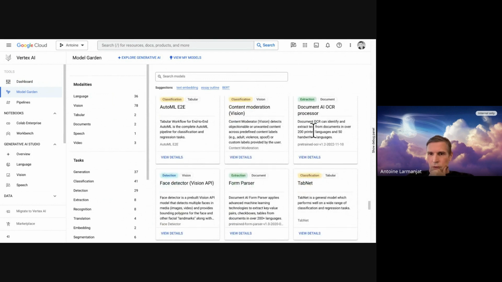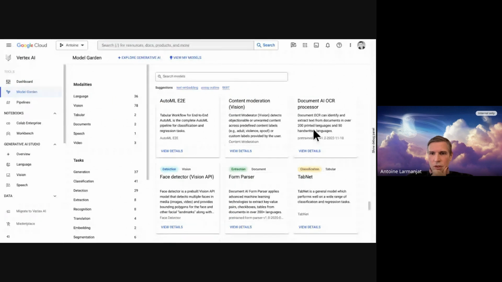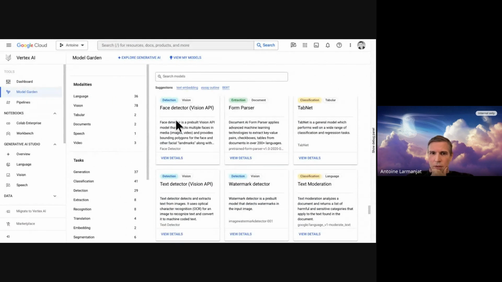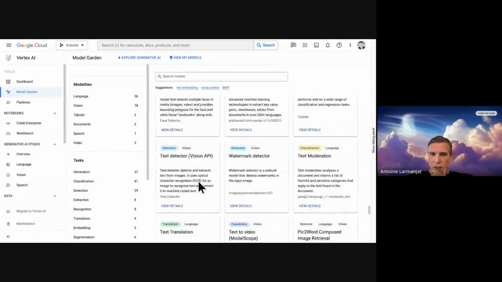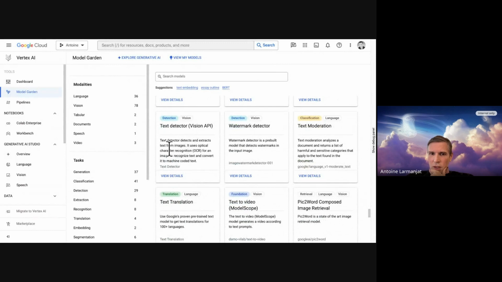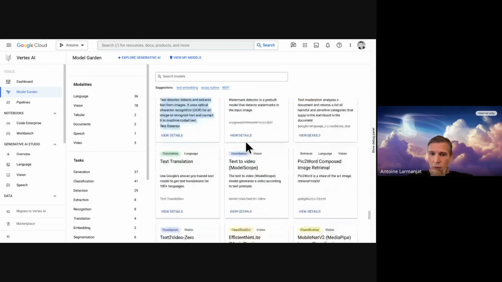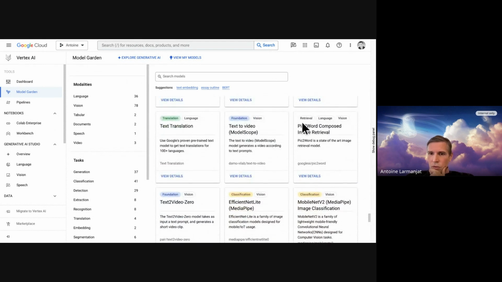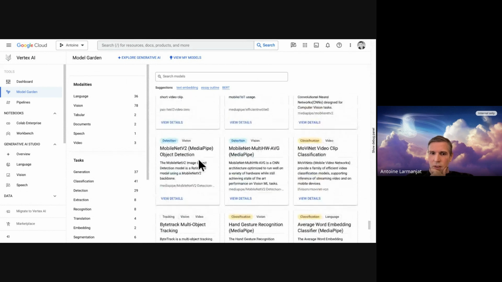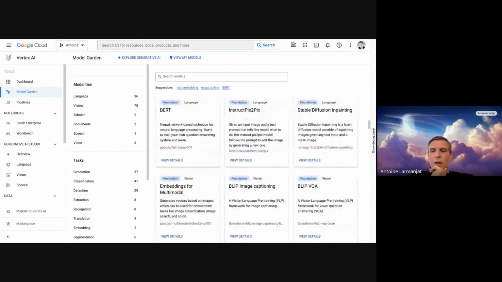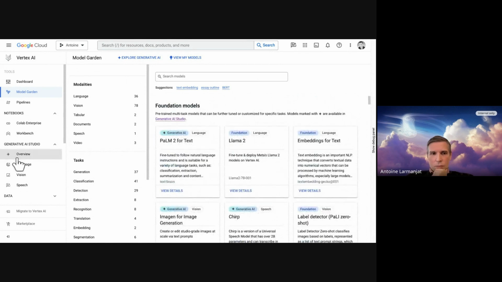So, for example, this one is a Document AI OCR processor that can extract information. It can do it from a parser. It can use Vision API for face detection, for text detection in text and images. You can do a watermark detector, which is very important. You can do text to video or video to text, etc. So we have a very large set of models.